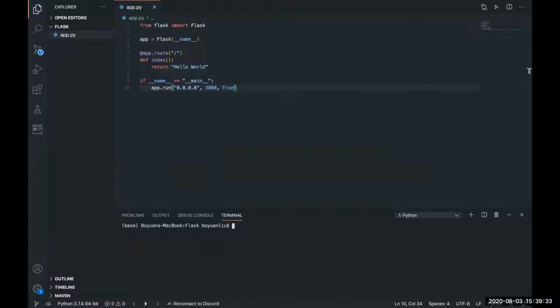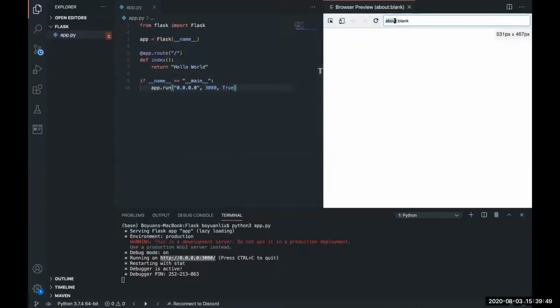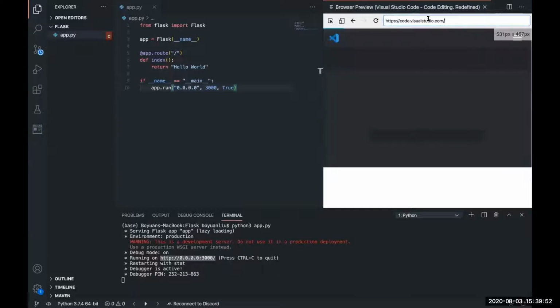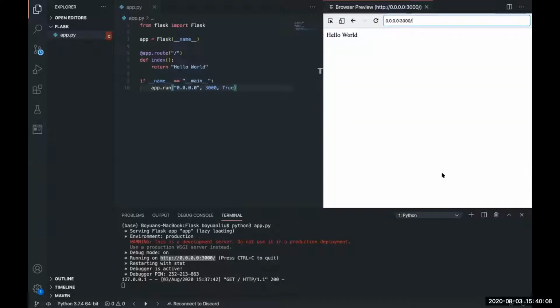All right, so now if you're trying to run this Flask application, these are really basic. You don't have to do it, just a quick recap. Let me open up the browser here and paste it here. Let me try to select again. And then you can see we see hello world at the top of the screen.